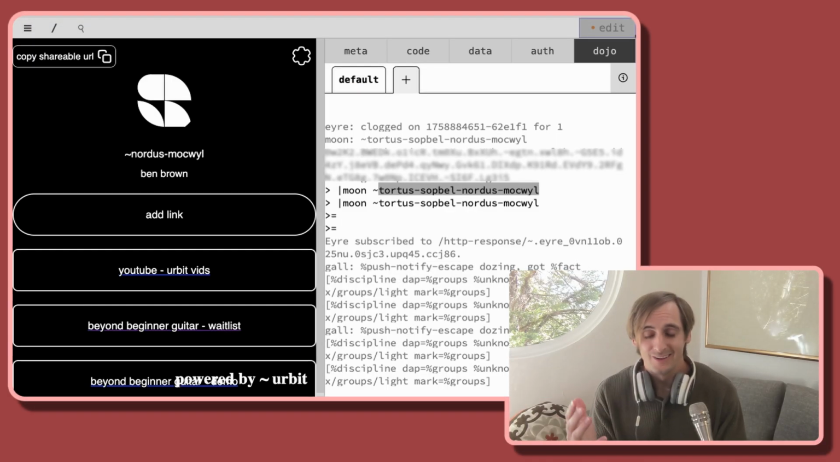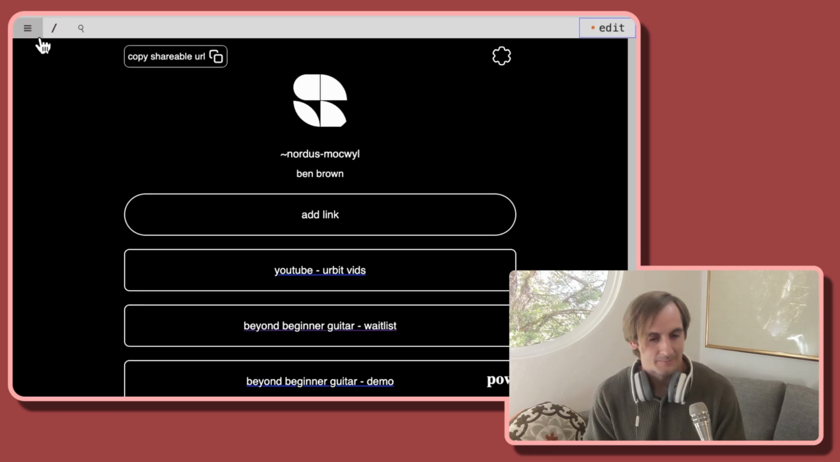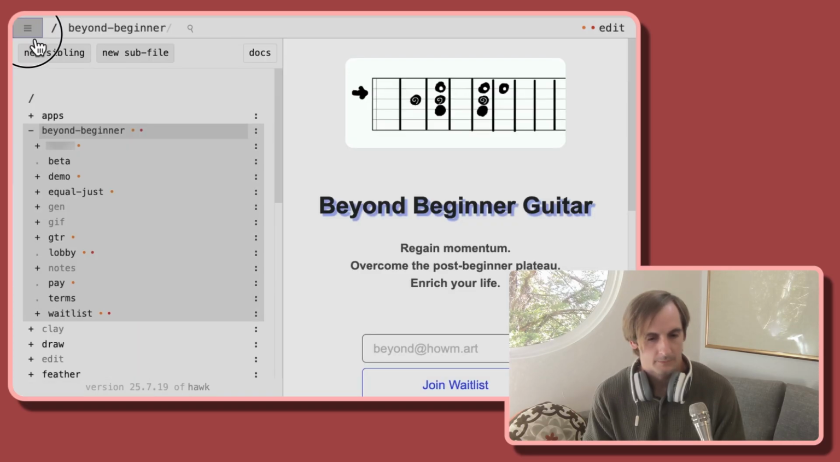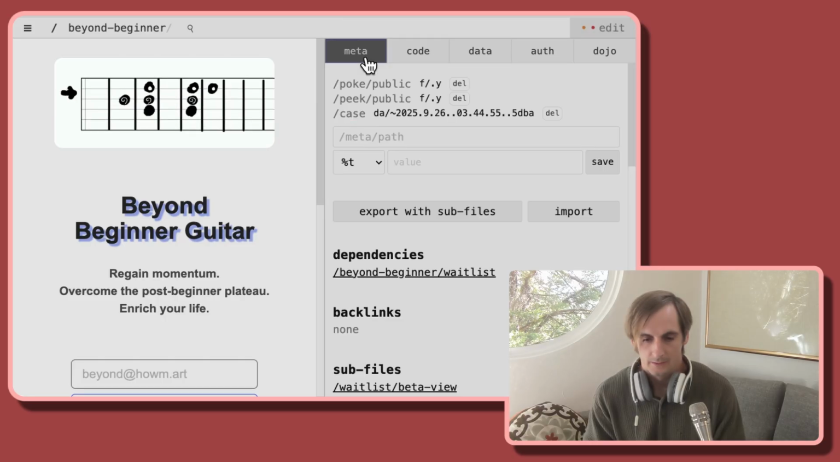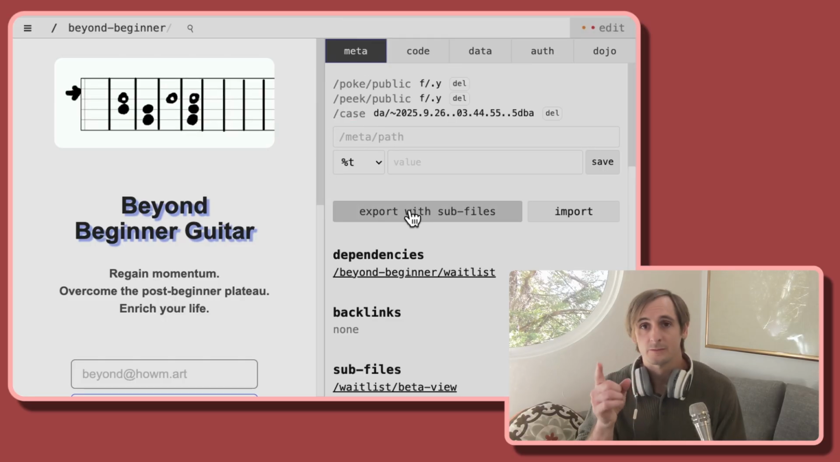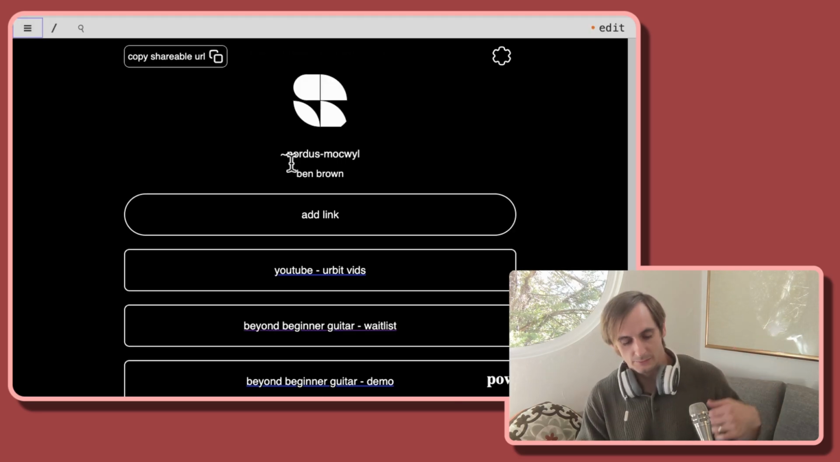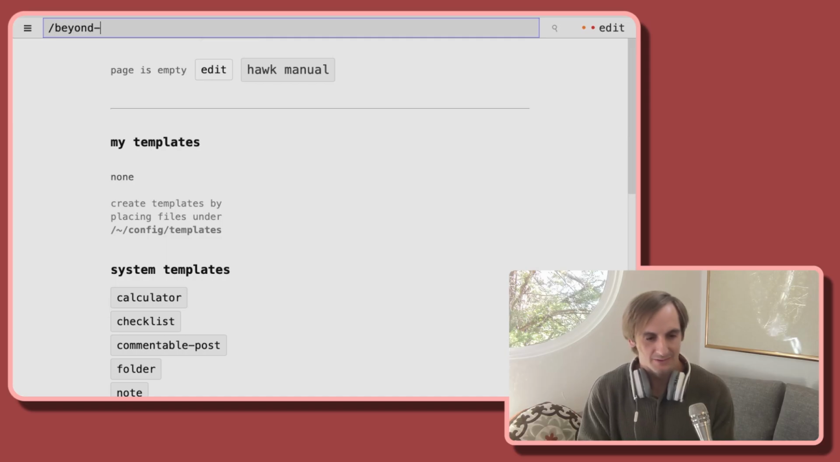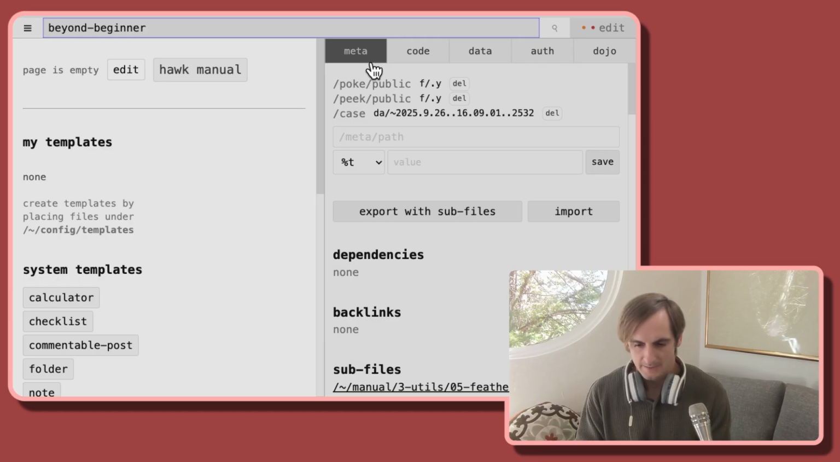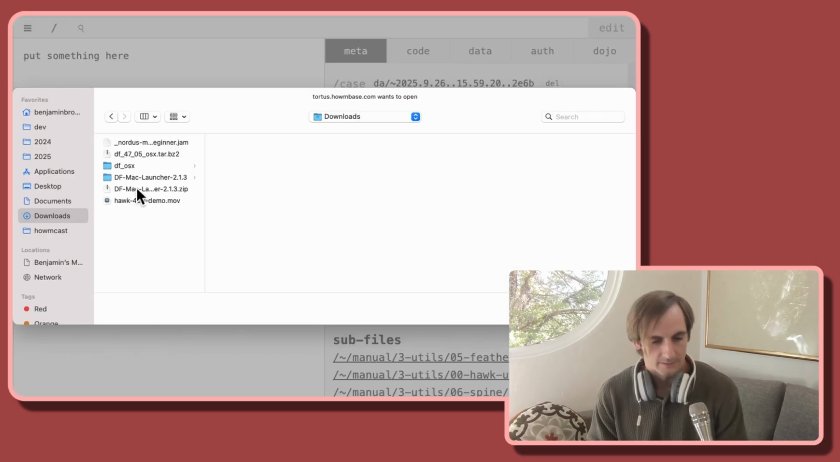We were in Hawk all along. This is my Urbit, this is my Hawk. Beyond Beginner Guitar here. I can come in here and export all the files that are in the guitar course. I'm going to do that right now. I'm going to pop back over to your Hawk. I am going to create Beyond Beginner Guitar, which involves just coming in here, entering Beyond Beginner Guitar, and hitting enter. So here, Beyond Beginner Guitar, meta, I'm going to import the thing I just downloaded.